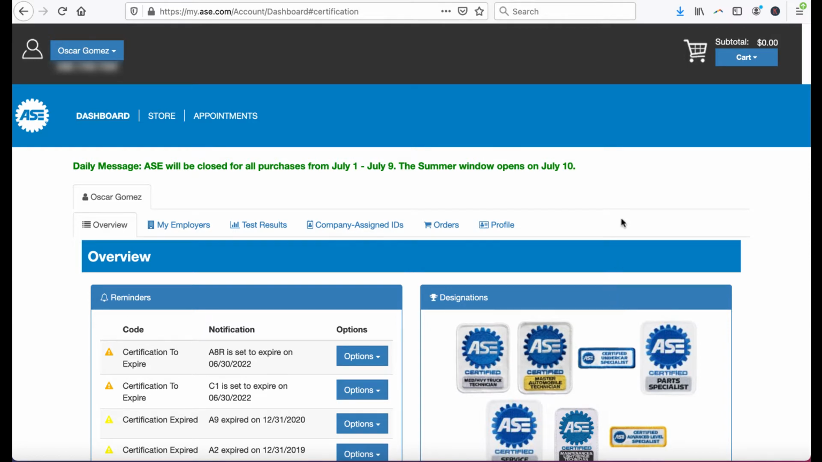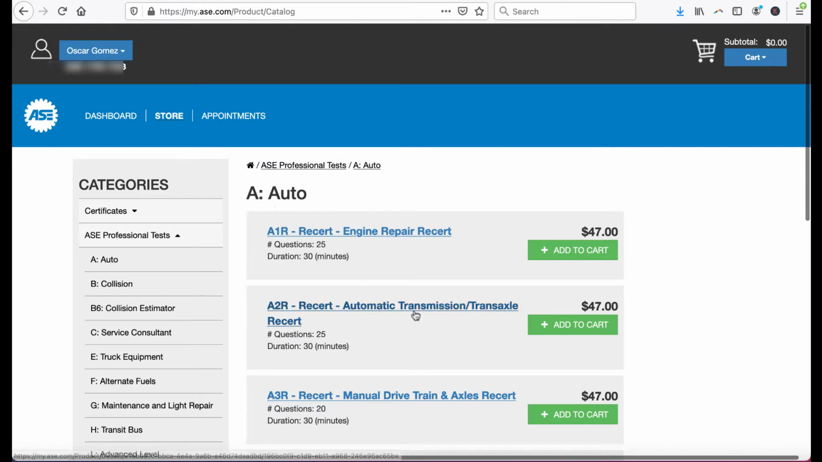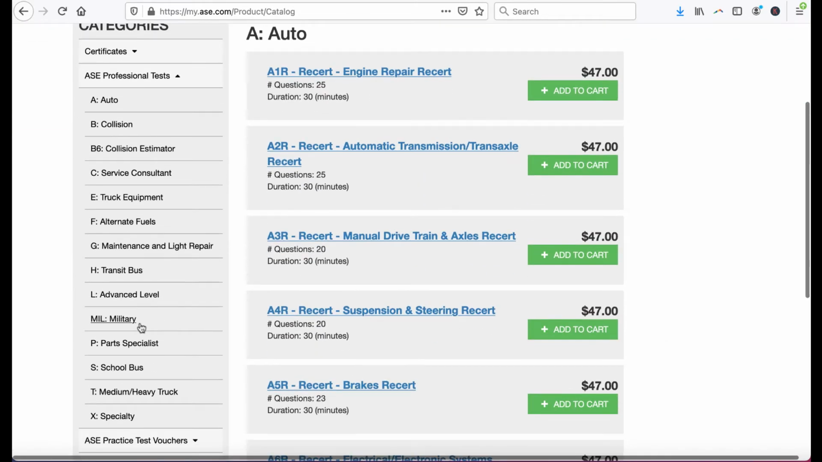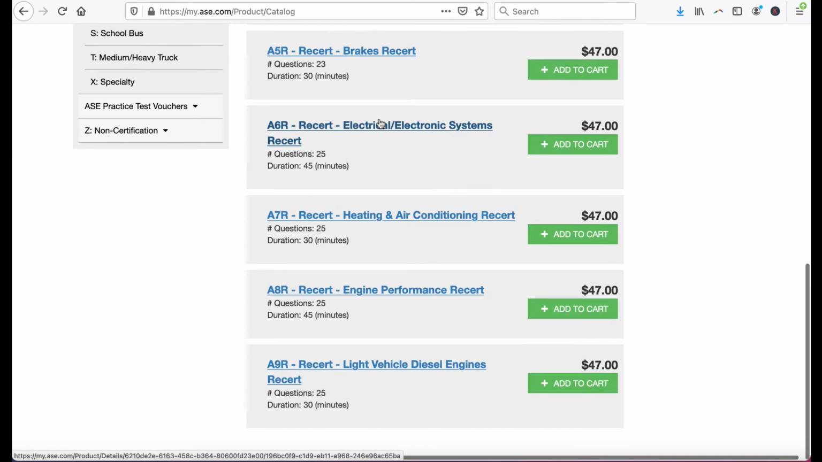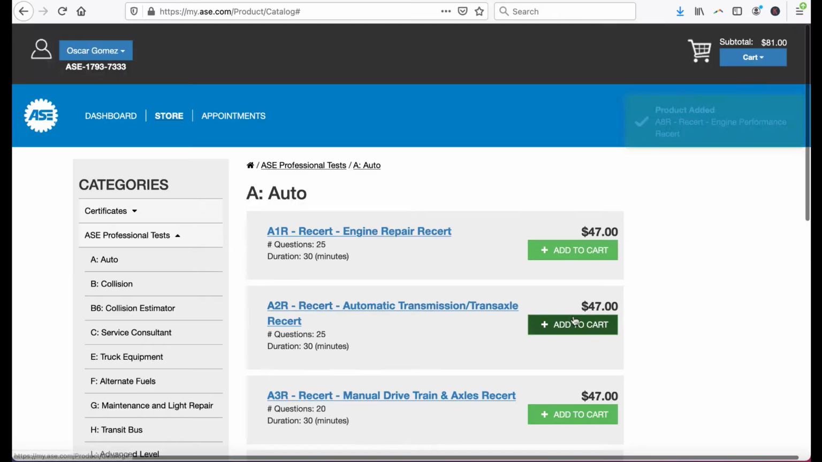purchase your first test, you're going to click here on store. And once you get to store, then you're going to see the full list of all the ASEs that you can take. If you guys are doing any of the automotive ones, that would be the A series. Collision would be B series. Service consultant or service writer would be C series, and so on. So let's say we're going to go for the automotive one. I need to recertify my A8, so then I would hit add to cart.